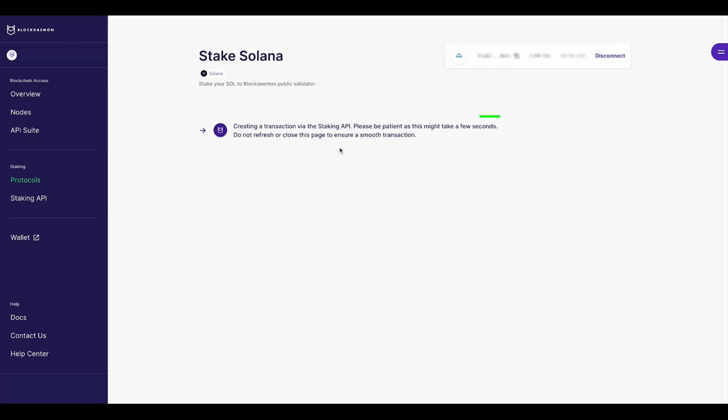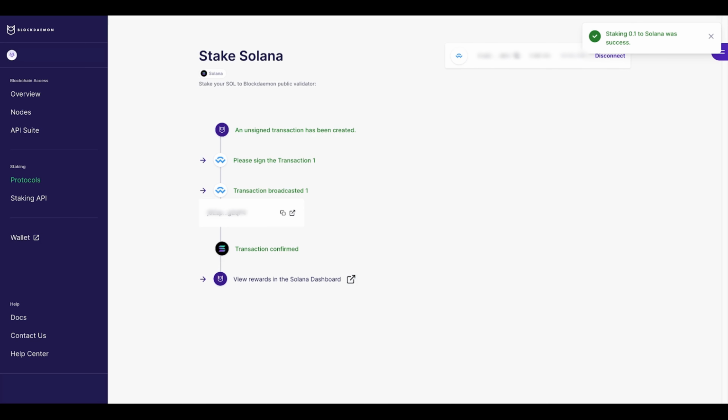You are presented with a message asking you not to refresh the page while the transaction is being processed. This typically takes a few seconds. You will now be presented with a notification from the Fireblocks wallet that you have a pending signature. You now need to accept this within the Fireblocks wallet to stake your Solana. Within the Blockdaemon app, you will then see that the transaction is broadcast. Under the text Transaction Broadcasted, you will be able to click the link of the transaction hash and open another tab to view the status of your transaction on a Solana Explorer.